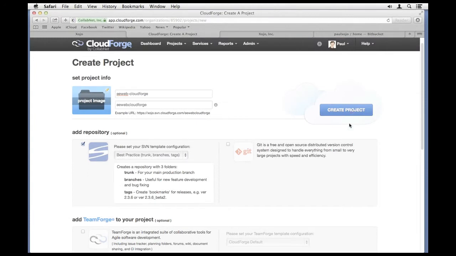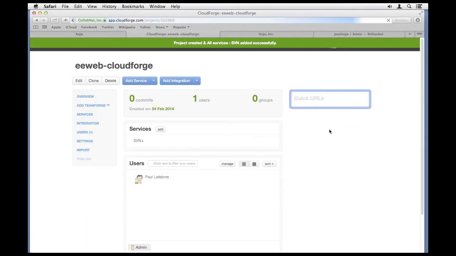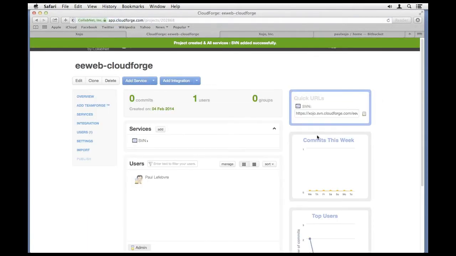Not that you can tell, but I'm trying to click create project. There we go. Seems like it's thinking, I guess. All right, so it created a project.